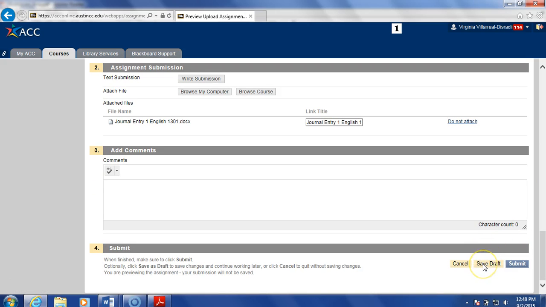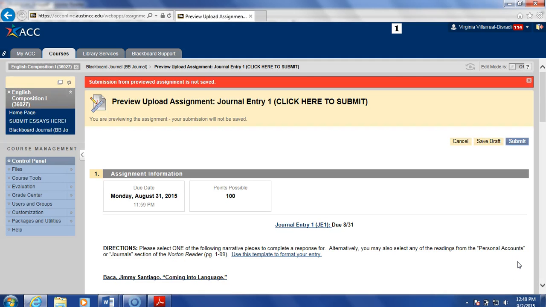If you click Save Draft, you will not be able to attach the file properly later on. So please click Submit. And I get this red bar because I'm an instructor, so I can't submit into my own course. If you've done this correctly, you will get a green bar here, and you'll see a rendering of the file so you can see what you've attached. All right? So that's how you submit journal entries. It's really that easy.